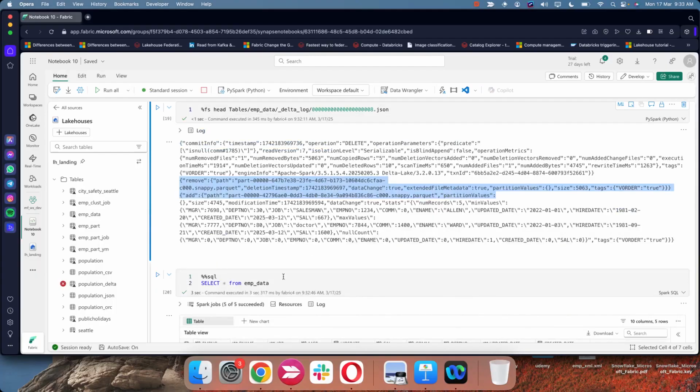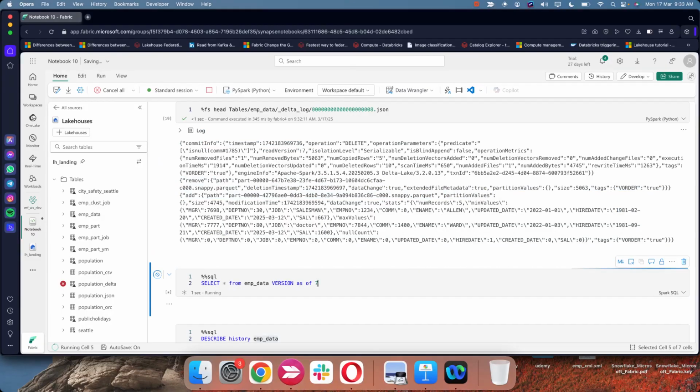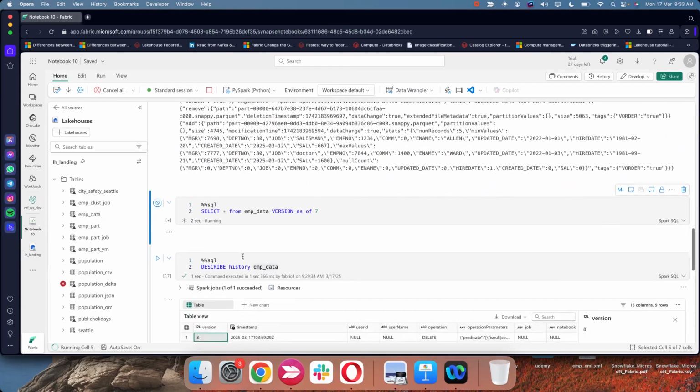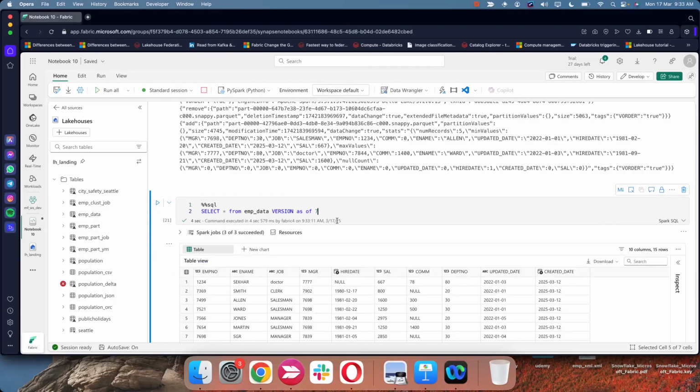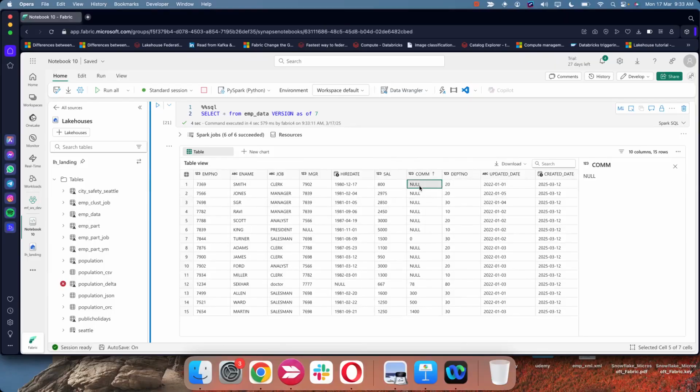Okay, so now what we need to do? We need to use version as of 7. You see, the deleted data is also there. Actually, we deleted where commission is null. You see here.